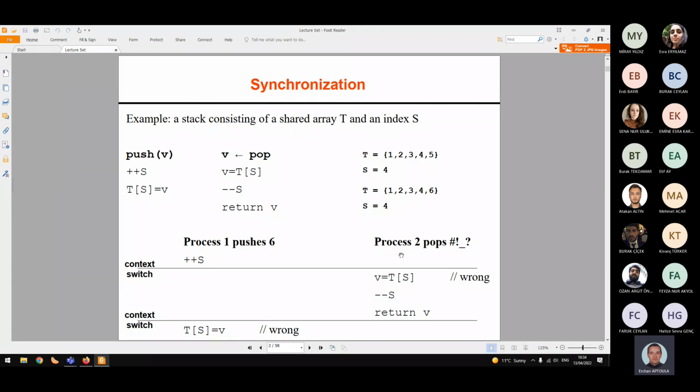Now process 2 will try to pop, but process 1 didn't yet finish pushing. So in this case, it will execute the first statement of the pop function, and it will try to pop the top element at the position S. But unfortunately, S is not 4, it is 5. So it is pointing to what? 0, 1, 2, 3, 4, 5. It is pointing to some random value beyond the value 5. So it will pop, who knows what, a random value. And then it will decrement S. So S from 5, once again, will become 4.